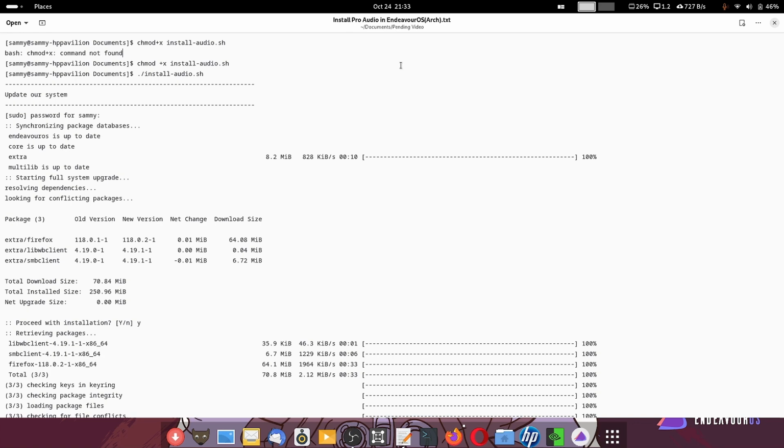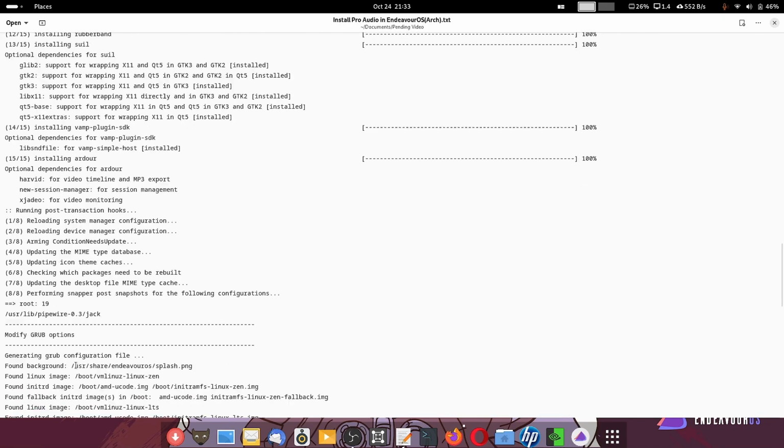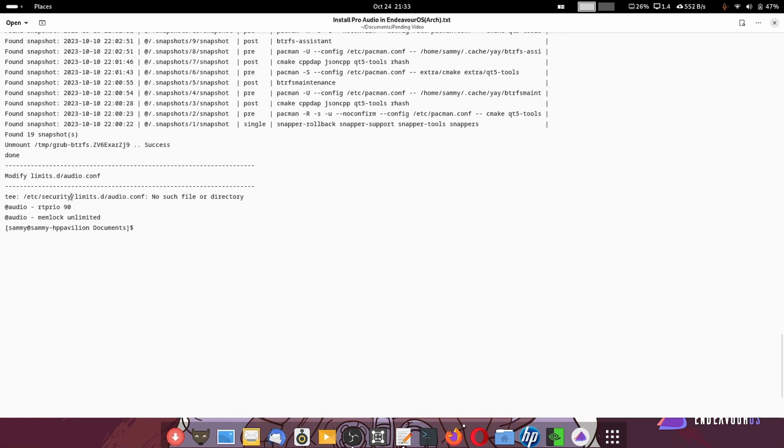Now in the next step, I will show you how to do the settings for this. What is this? This is security limits. So you have to set the security limits. The audio configuration file is not there, so there is a workaround. I will just show you in the next step.